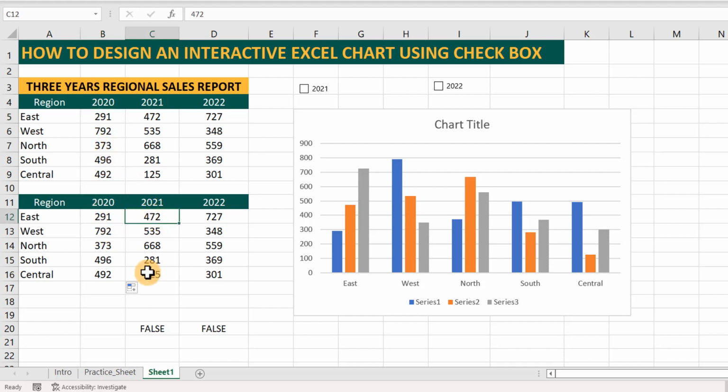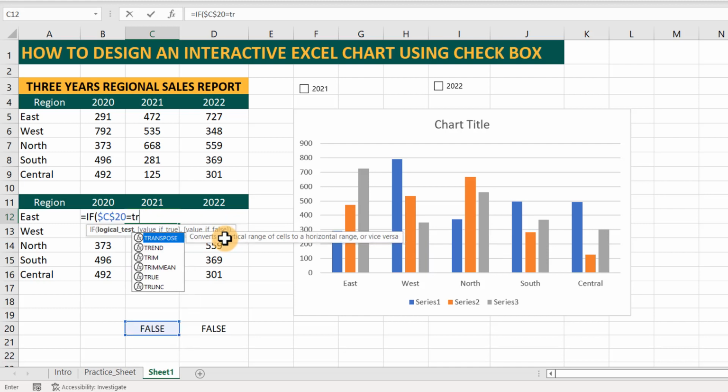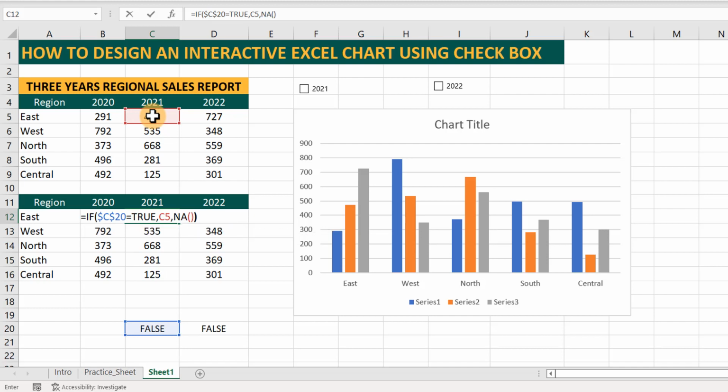So for this one, we are linking it to the checkbox. We are linking this data for 2021 and 2022 to the checkbox. So we'll be using the IF formula: equals to IF the cell, we'll make it absolute by pressing F4, is equals to true. If it is equals to true, then you select the cell. If it is not, return NA, which is non-applicable. Then you close it. All right. So see, it's false. If I click on this, I check, you see it's true.